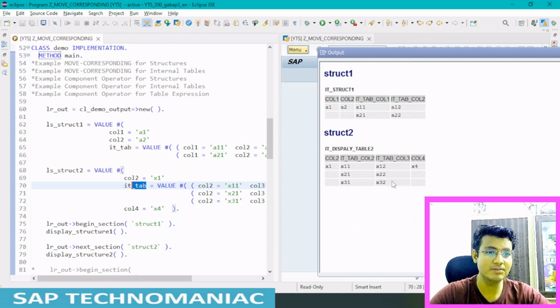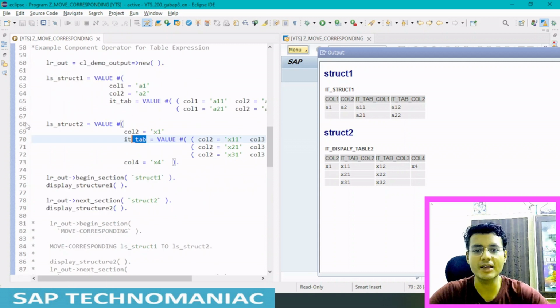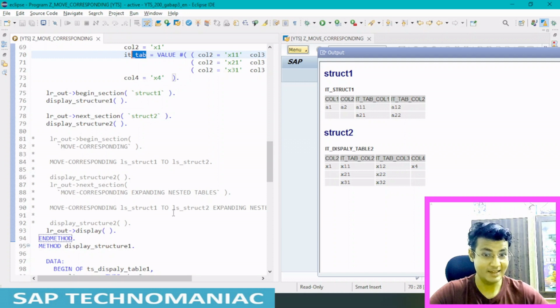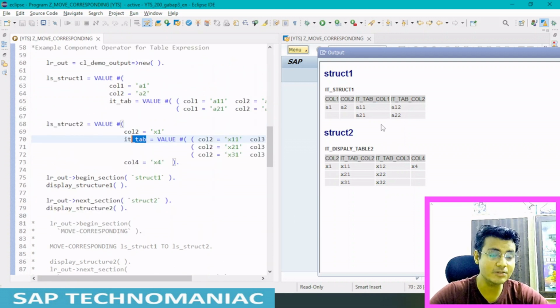So it will not check the internal name again, it will just move all the components because they are compatible, all are character 3 type. It will just move A11, A12, A21 and A22. It will not check the internal name again because we didn't use expanding structure. How we can do expanded nested tables, we will do that later.